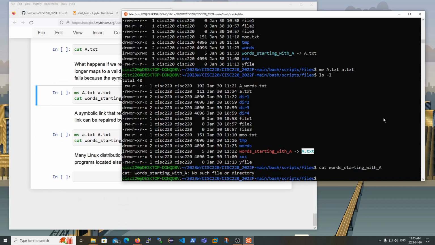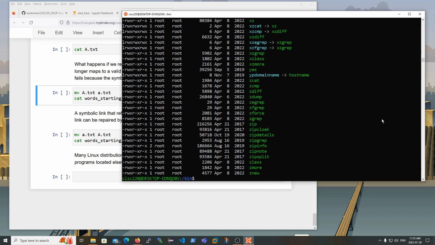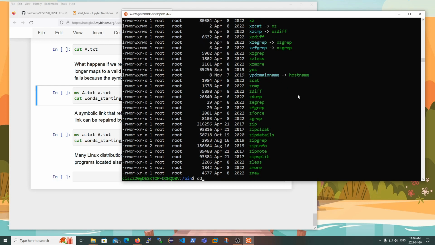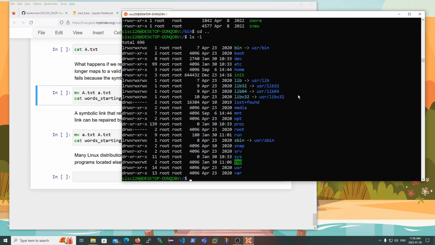If you look in your directory /bin, so let's go to the directory /bin and list the contents of that directory, you can see that there are many files in this directory that are actually links to some other program. So xzcat is actually a link to the program xz. It's actually a little bit more complicated than that. If we go into the root directory, you can see that the directory /bin is actually a link to the directory /usr/bin.